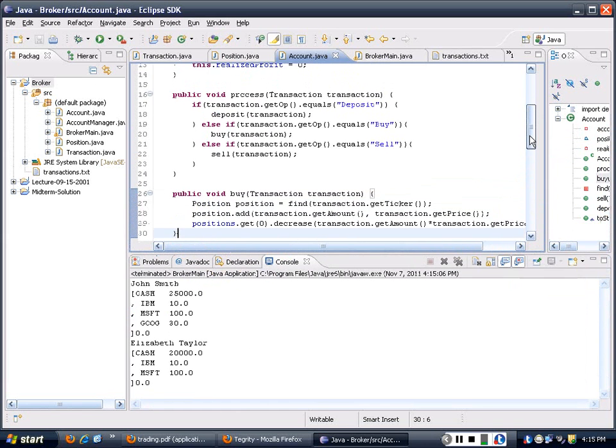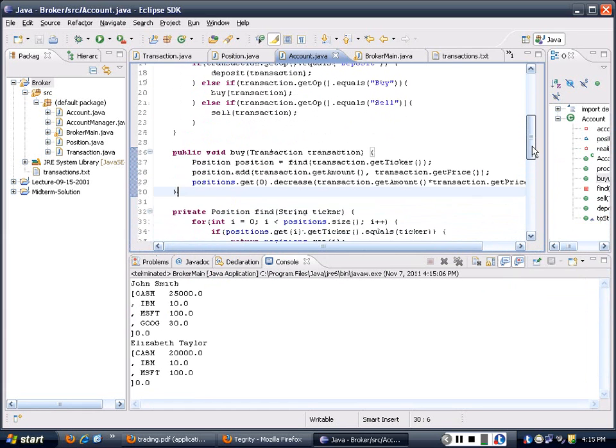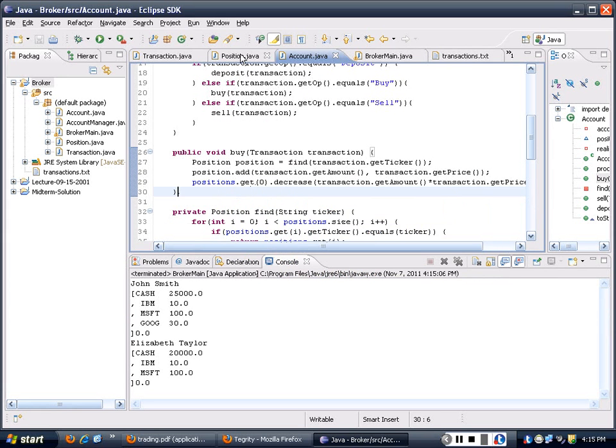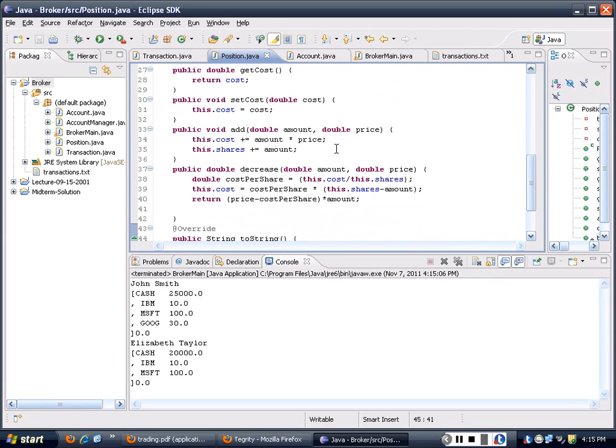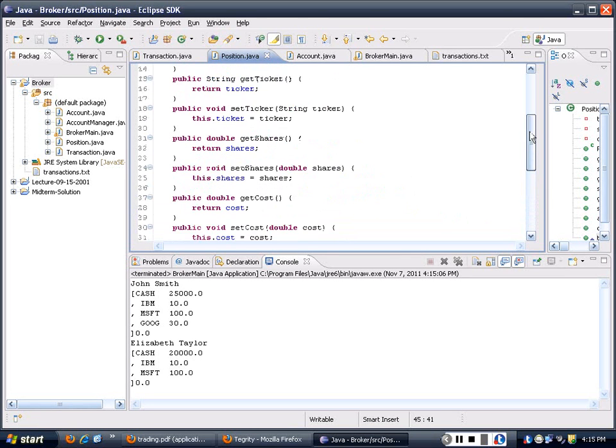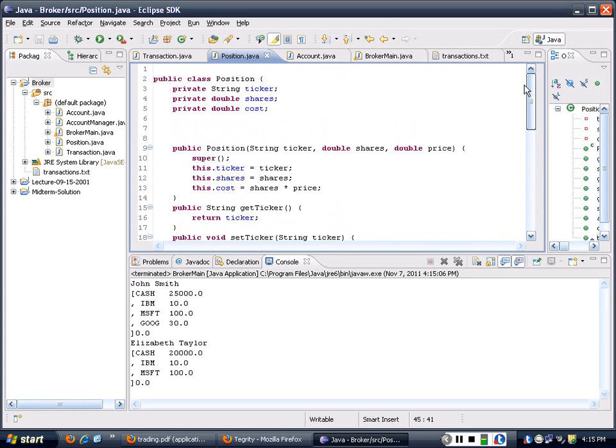Did not get it correct? Let's see. Positions, get 0. Decrease. Now we need to worry about the position. Decrease. And cost per share. For this one, we don't worry about the cost, right? And let's see where we put that, the real special thing for the cash one. Where do we store the value for the cash?